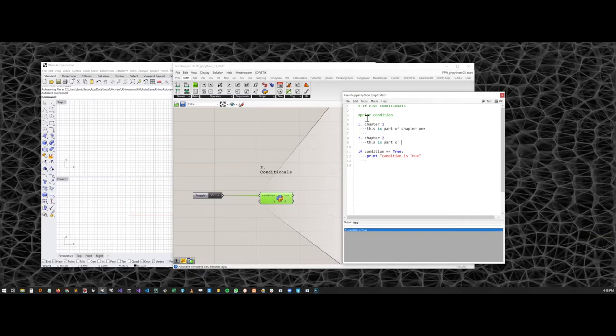This is part of chapter two, right? This is just an example. You shouldn't write this code because it's gonna fail, of course. But it's just to say that the fact that this is actually indented here means that this belongs to this scope up here, to this statement up here, right?